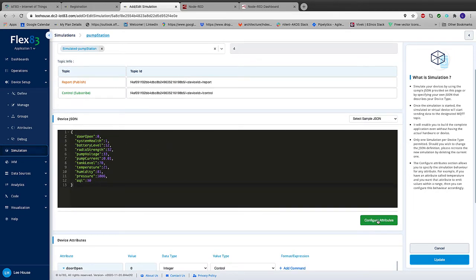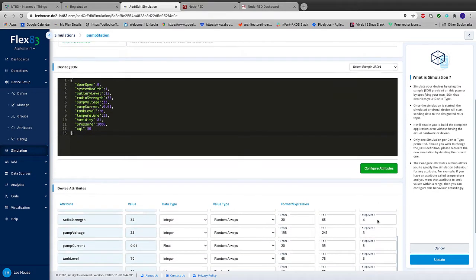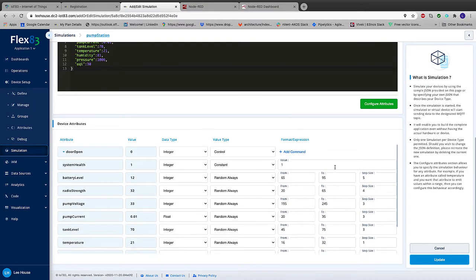Once we click Configure Attributes, a very powerful feature of the simulator is opened up. Here, each one of the JSON data elements has a data type that can be established for the simulation, a value type that can be constant, linear, random always, random once, lambda functions, which we'll describe in a subsequent video, or control functions. Once this is all configured, you can click OK or Update.